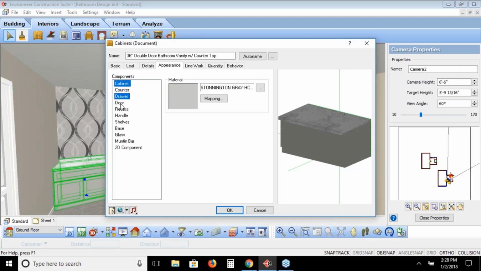So just holding down my Control key on my keyboard, I'm grabbing all of the elements that I want to change to the glossy white. So I've left off the countertop, which we're going to leave as that material. The handles, we don't want to change to the glossy white. And if there was any glass, I wouldn't want that either.